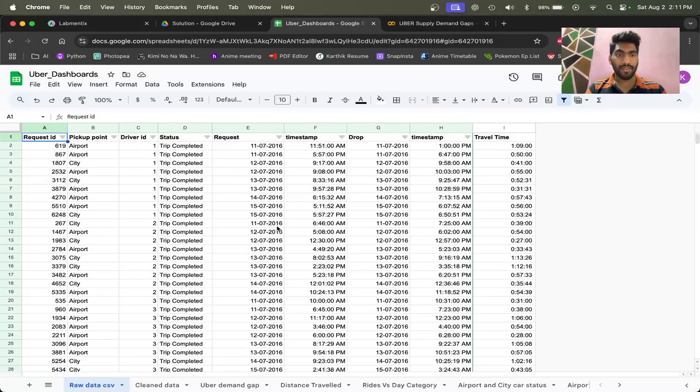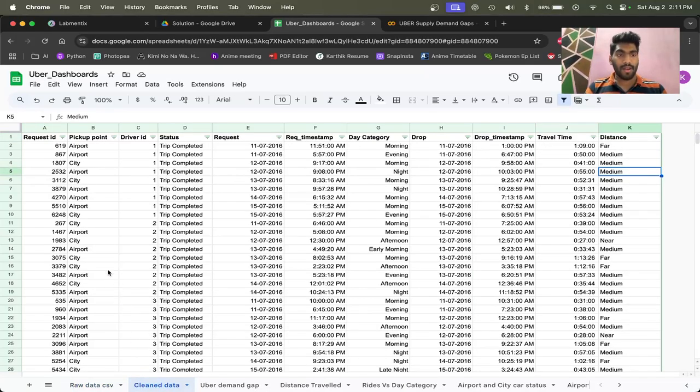This is the raw data that we have with request ID, pickup point, driver ID, status request, timestamp, drop timestamp, and travel time. While in the cleaning process, I separated the request timestamp into date and time respectively, and the drop timestamp as well into date and time.